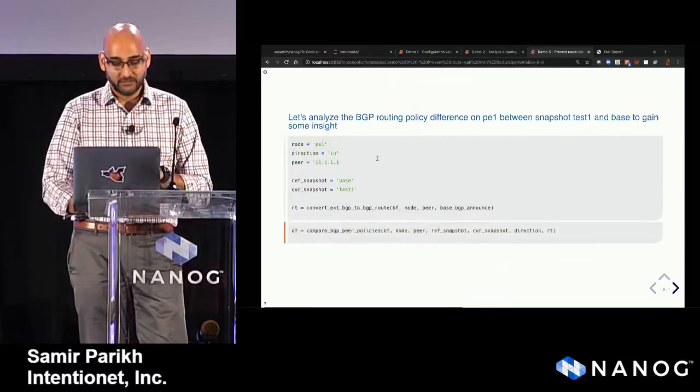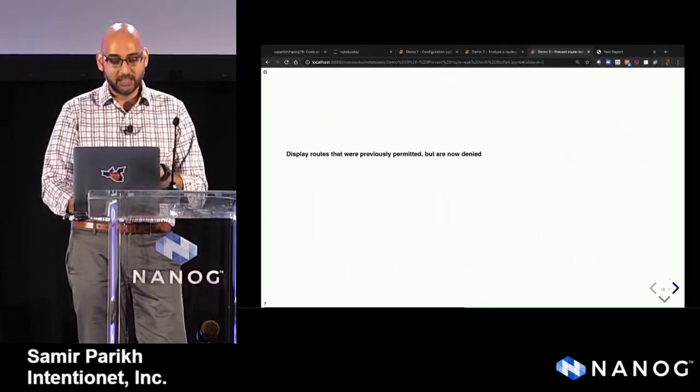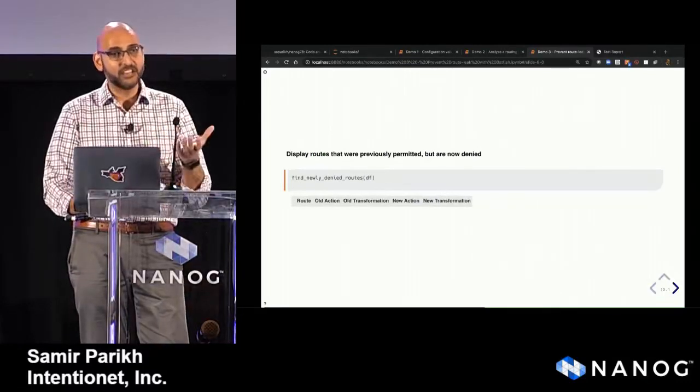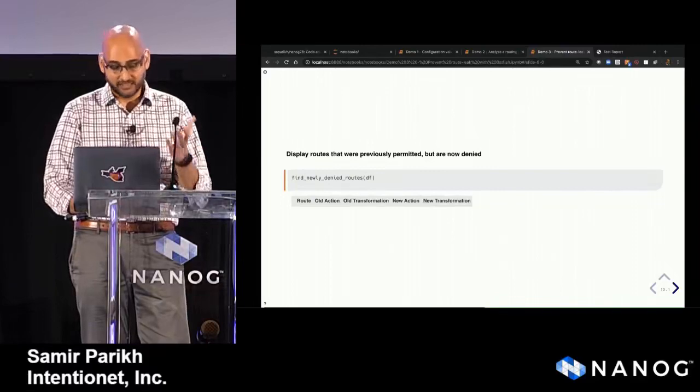So I'm going to compare the two routing policies. I'm going to look at what routes were permitted. The thing I see is I didn't deny any routes. So the change I made to accept the /24s didn't deny anything, which is again a good thing.